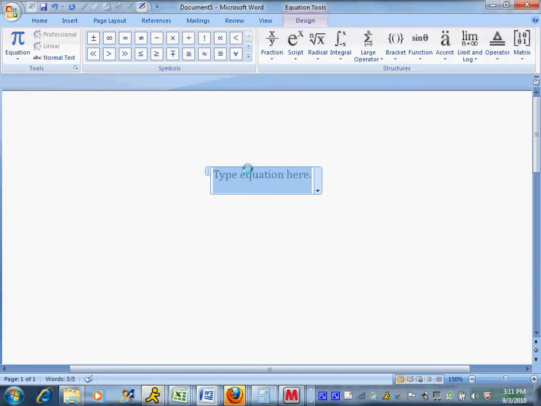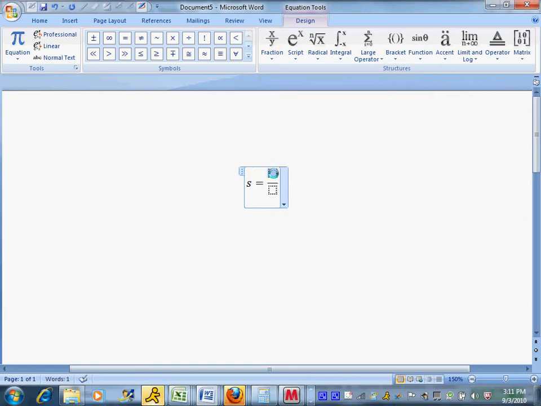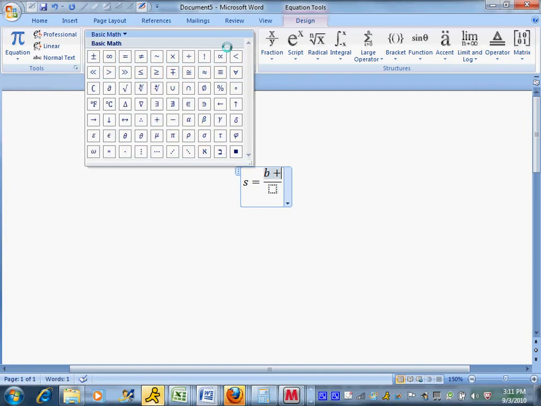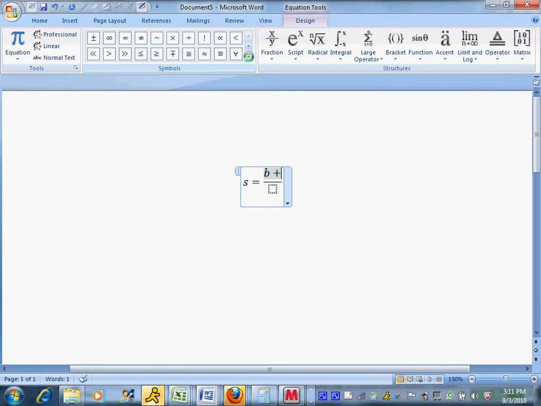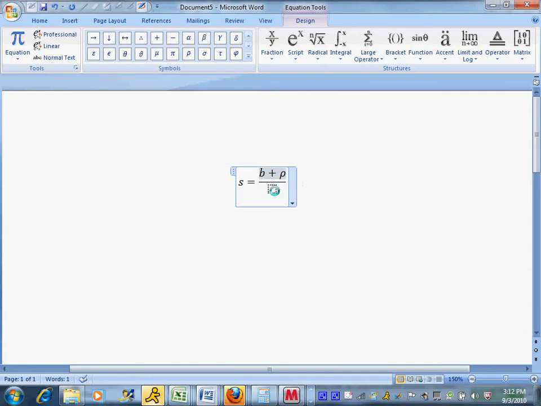Okay, so let's say I'm going to do the sample size, and I'm going to say is equal to, and I've got to put a bunch of different aspects in my equation. Well, the first thing I need to put in is a fraction. So maybe on top of the fraction, I'm going to do b plus, and I need a Greek letter. The Greek letters are found under symbols. Clicking on the very bottom arrow brings up a whole bunch of symbols, so I'm going to go down and choose a Greek letter. I'm going to choose rho for this one.